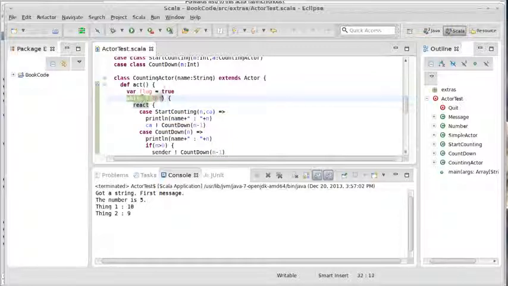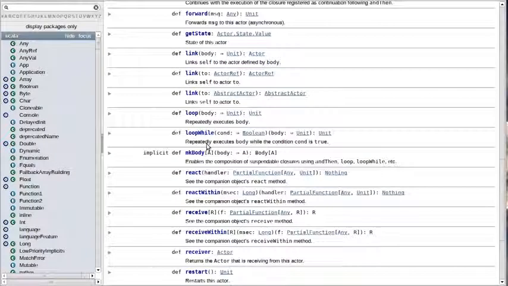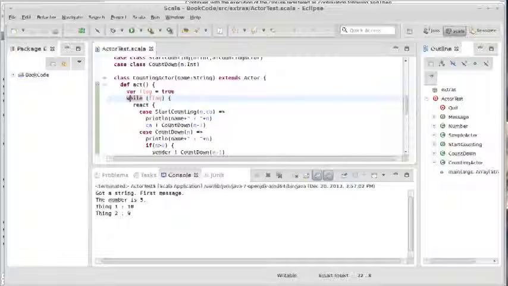But we somehow need to overcome this problem of the while loop. So we go back to the API, and it turns out that just for the purposes of dealing with react, there's a method called loop and a method called loopWhile. So loop would have been like our while true. It's an infinite loop. You pass it a body, and it will execute it over and over again, and it is intended to be used in conjunction with react. Now we have a while loop, so I'm going to use the loopWhile construct. Just like a while loop, it takes a condition and a body.